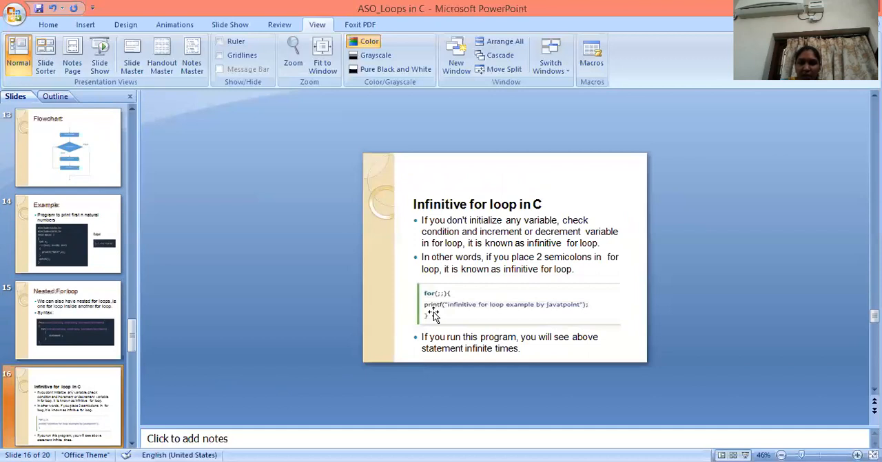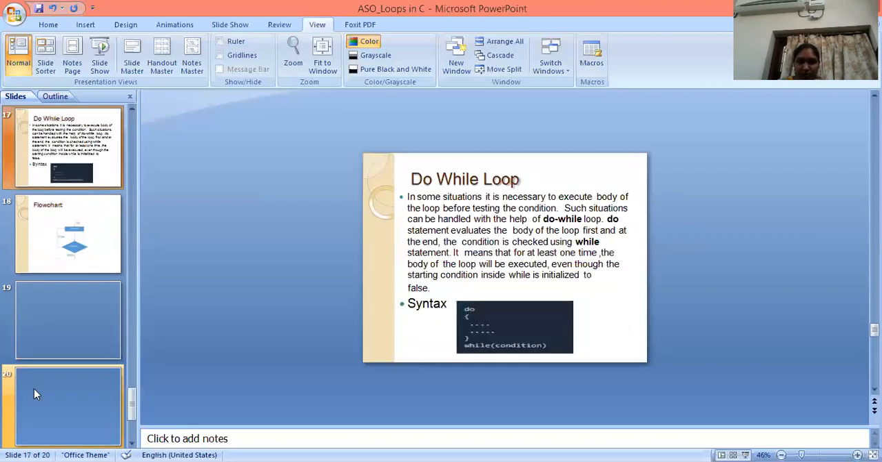Infinite for loop in C. If you don't initialize any variable, check condition, or increment or decrement a variable in the for loop, it is known as an infinite for loop. In other words, if you place 2 semicolons in the for loop, it is known as an infinite for loop. Here is the syntax for the infinite for loop. for loop, 2 semicolons within the parentheses, then printf. Infinite for loop example by Javatpoint. If you run this program, you will see the above statement infinite times. This is the example for the infinite loop.